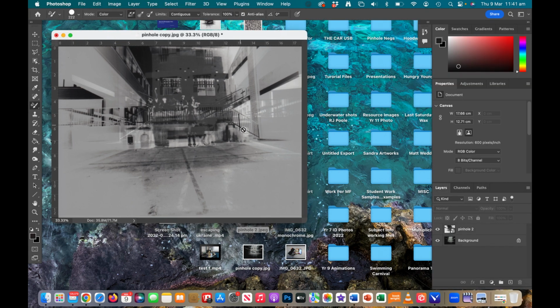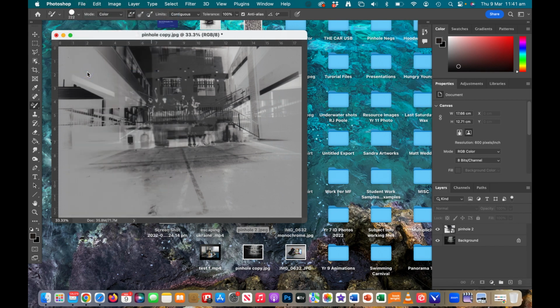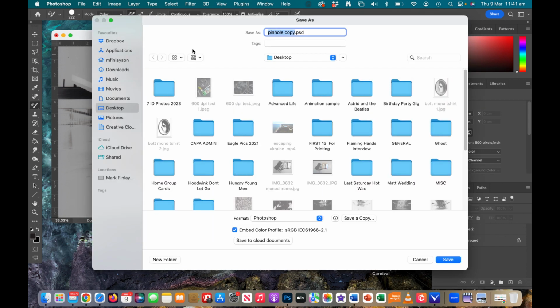I've got an image open. I've got two layers in it. It's actually a negative and a positive mixed together, just for something, a bit of silliness. Now I want to save it. So technically it's an untitled image. So if I go File and I just hit Save, it will bring up the option. So it's pinhole copy, which is what it was, a PSD, Photoshop file. And of course, that's what I want, to keep the layers.